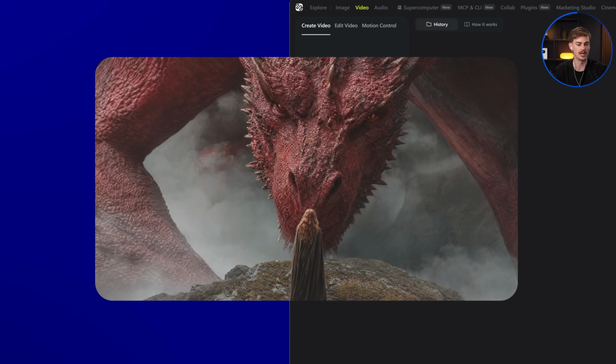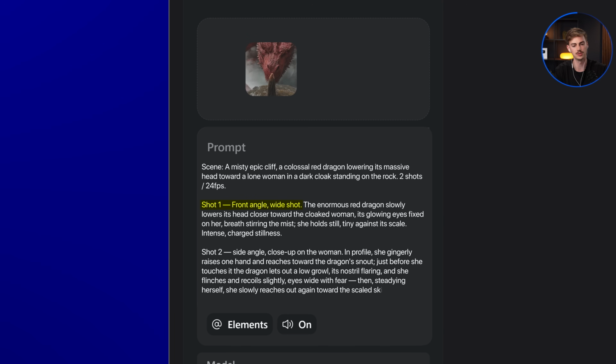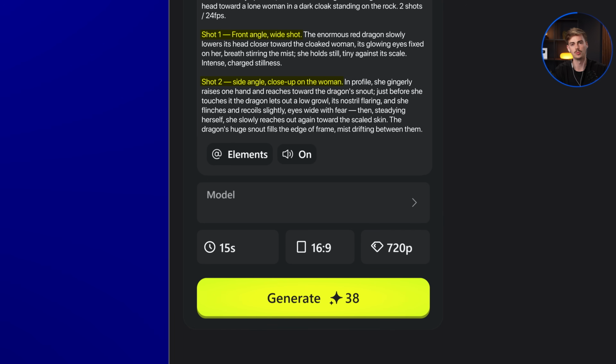Next up, we got cinematics. So here we got this dragon and this girl standing there on a cliff. We got 2 different angles. We got a front angle with a wide shot, and we got a side angle with a close-up of the women. Okay, let's see which one we like the most.